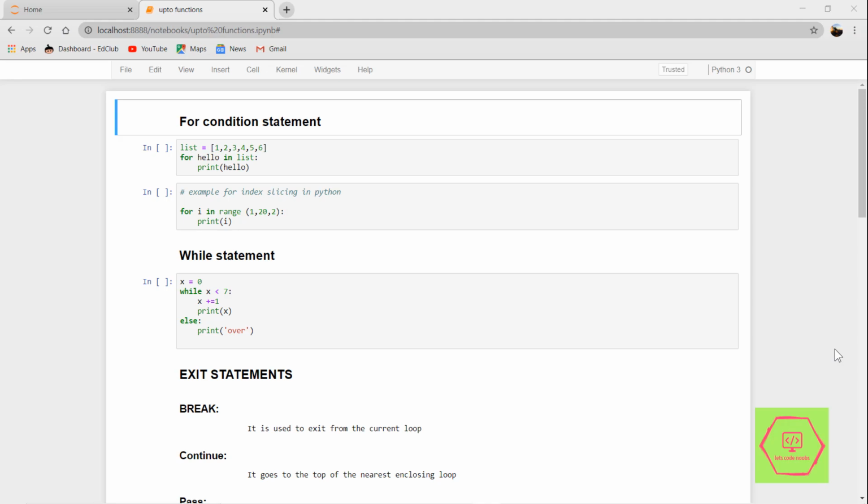In today's video, we will see about the while loop, some other features of the for loop, then exit statements and the functions. So let's get into it.